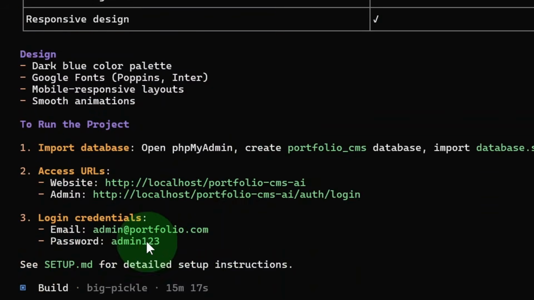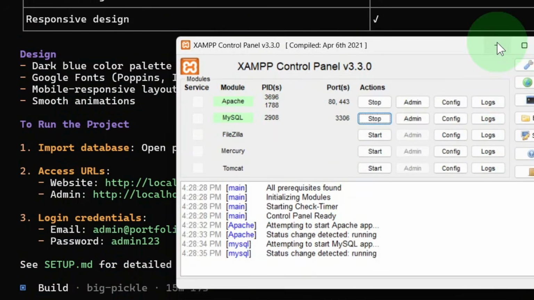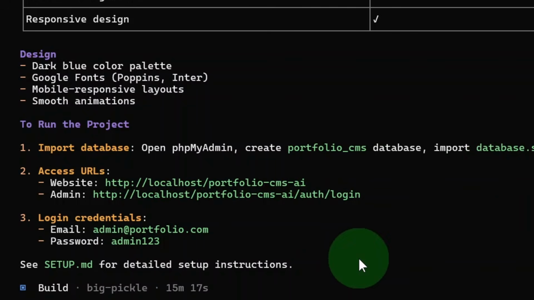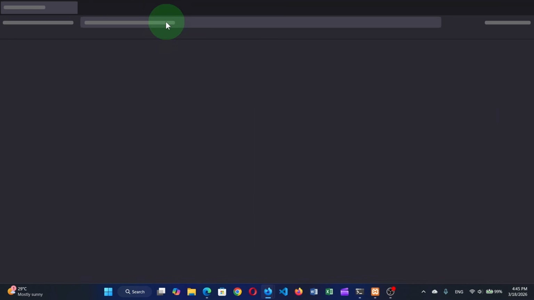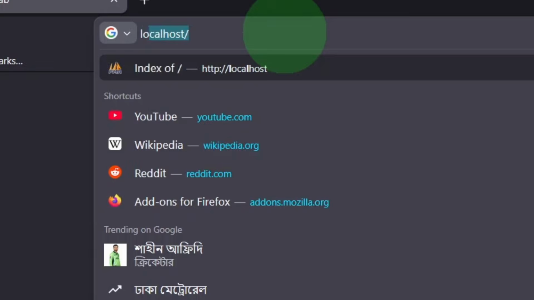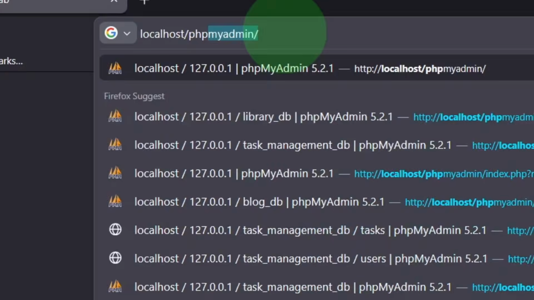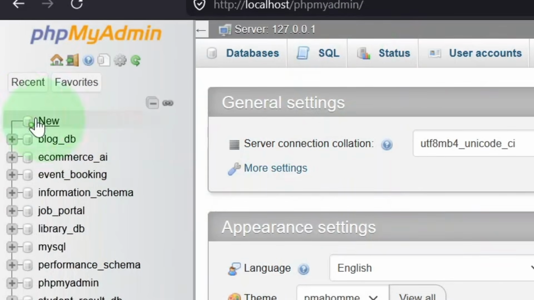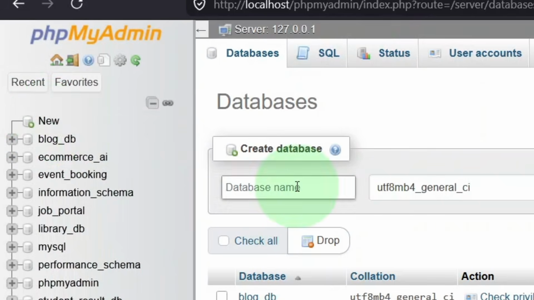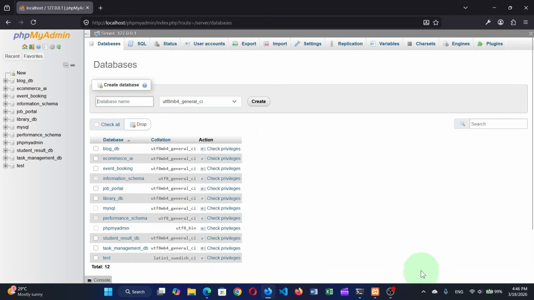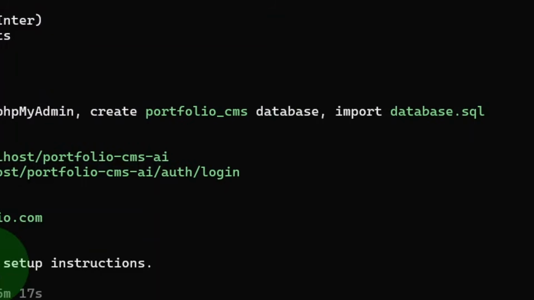Now what we just have to do is access the project. So to access the project, you have to make sure that you have Apache and MySQL running. And at first you have to create a database. So what you have to do, you have to go to the browser, and from here we are going to go to localhost slash then phpMyAdmin, let's say. And here we are going to create a new database. So click here new, and here we have to give the database name, but we haven't actually seen the database name. Wait, and here we go. This is our database name.